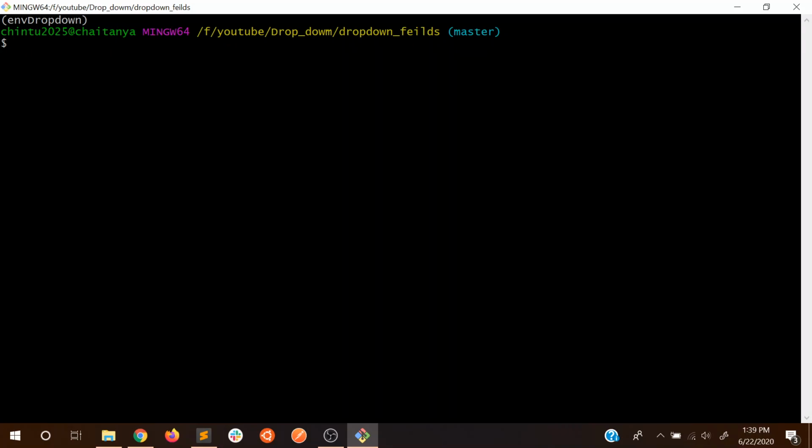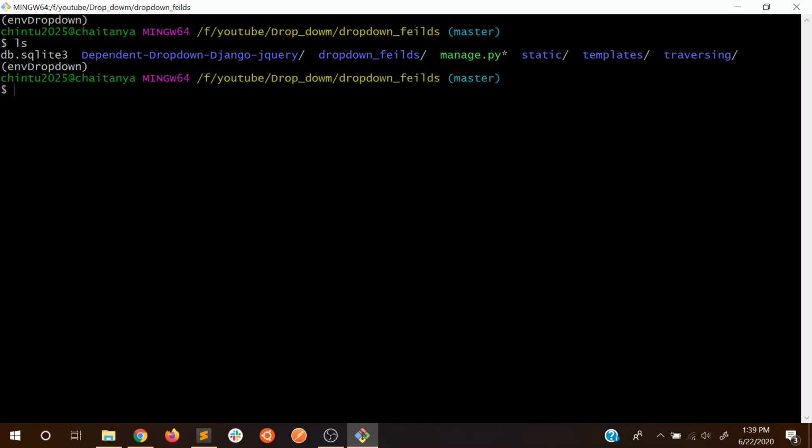So I'm in the project folder. You can see I'm able to see manage.py. So when you run the server, manage.py runserver, and the default server which you are able to run is port number 8000.